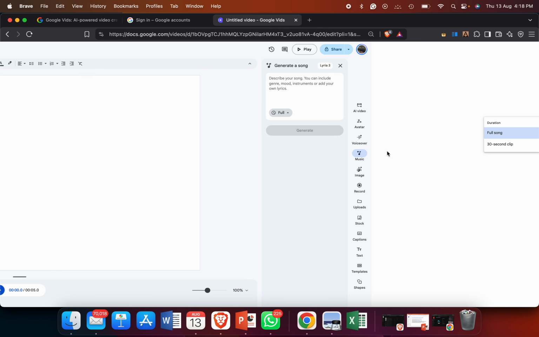Then image, so basically here you generate your images, like AI images. You describe your idea here, like an object in a location in a color. You just enter the prompt and here you can generate your own images.